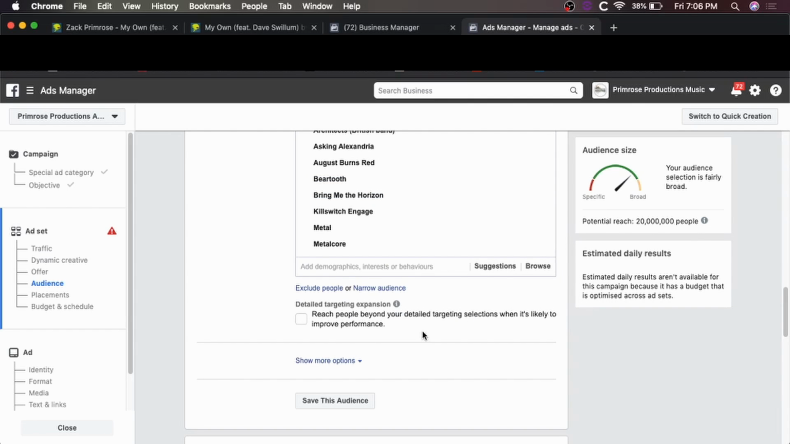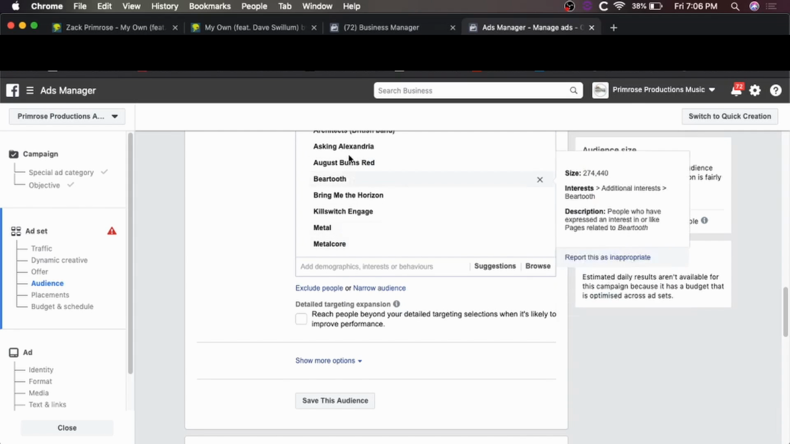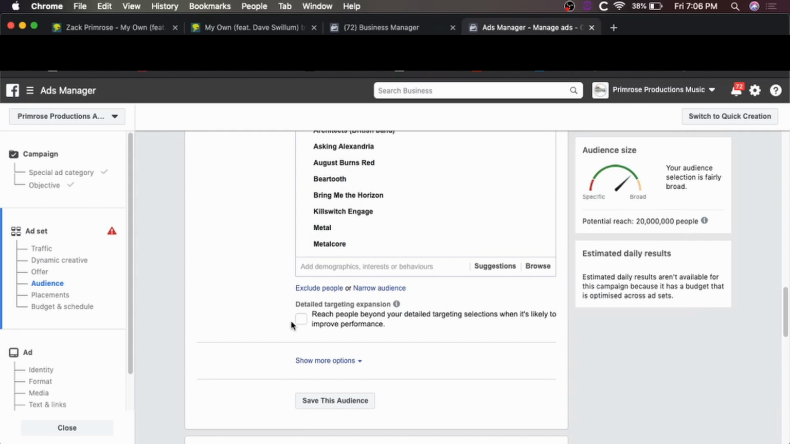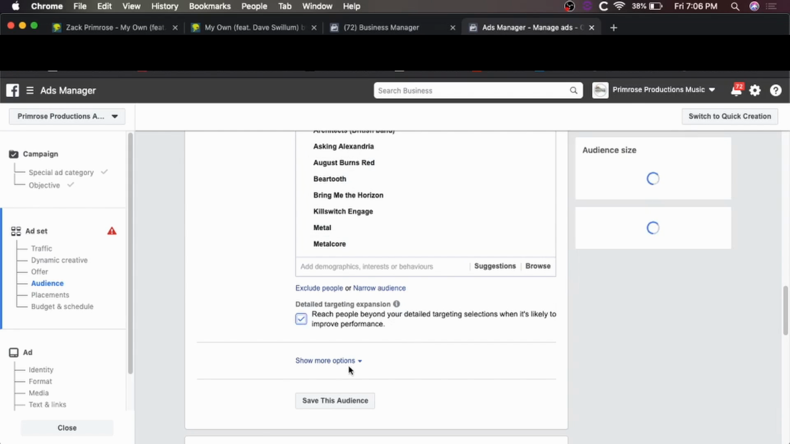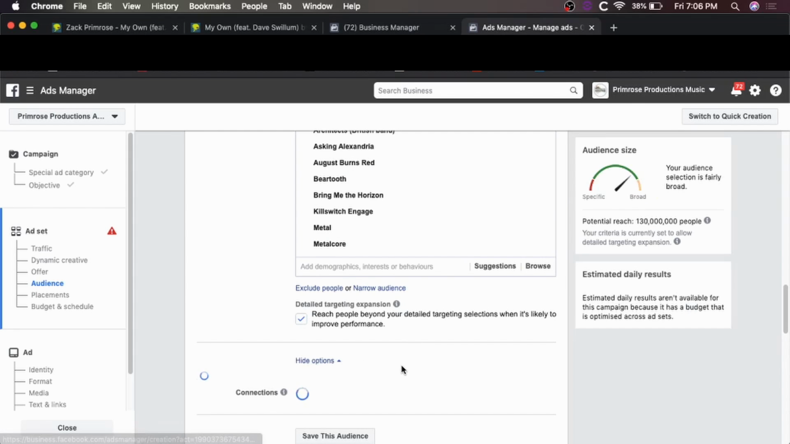Alright, detailed targeting expansion. This is basically an option that if you choose this, if they think somebody is going to like it, even if they don't exactly fit the criteria, they'll show it to them. So let's choose that just for the hell of it. And let's see some more options here.